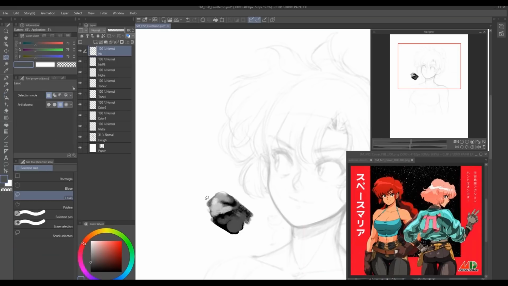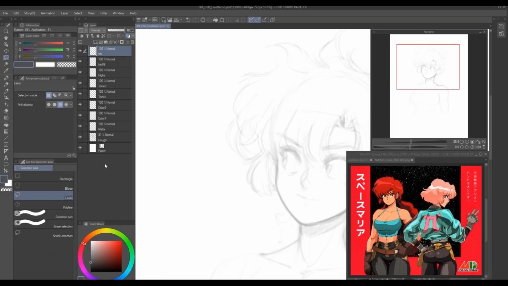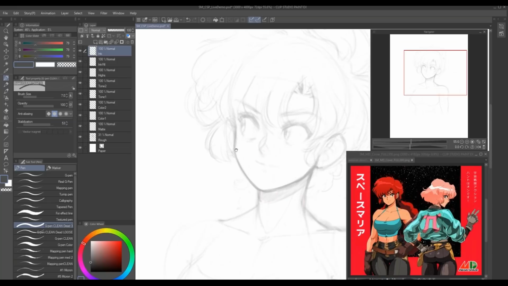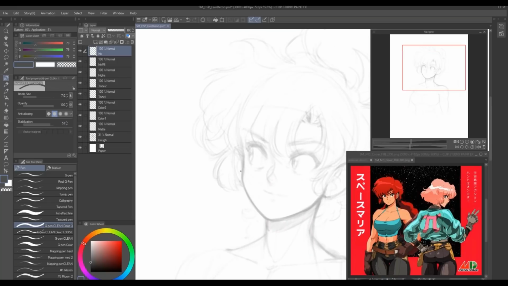So yeah, I like using this for inking lately. I used to use a pen tool that I put together. I called it G-Pen Clean Dead. The reason being is that I have the stabilization set up to 53. The brush size is usually around 6 or 7, depending on how big the file is. But the reason I like this line is it's practically a dead line.